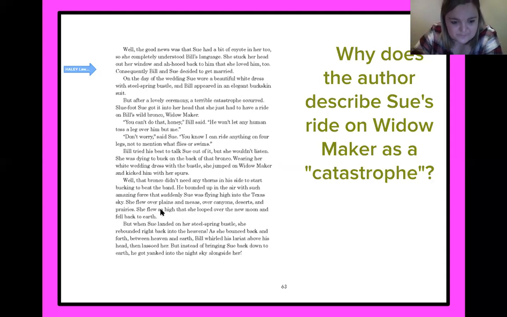Down here, Bill has some self-confidence too, right about here. So why don't we reread that and see if you can figure out how he is confident? But when Sue landed on her steel spring bustle, she rebounded right back into the heavens. As she bounded back and forth between heaven and earth, Bill whirled his lariat above his head, then lassoed her. But instead of bringing Sue back down to earth, he got yanked into the night sky alongside her.